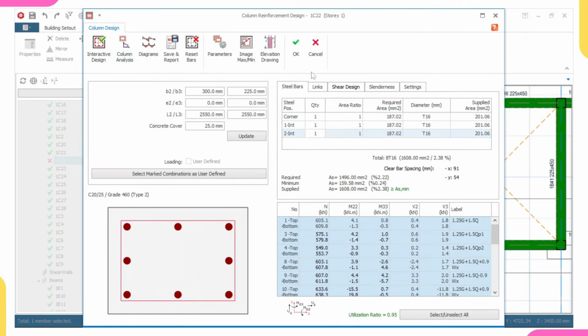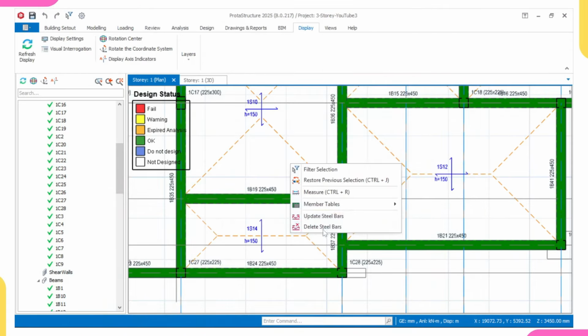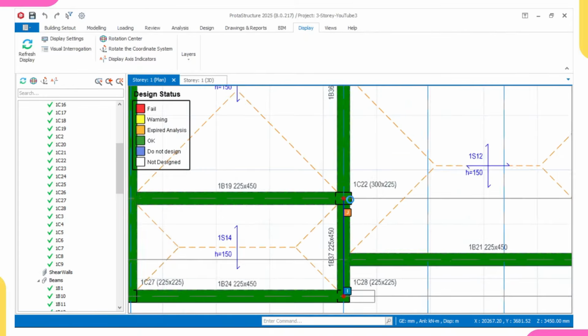It will be a different thing. Yes, I'll click on OK. Then click on no. Then I'll escape. Right click, then click on update still bar. The reason why I'm still having 8x16.